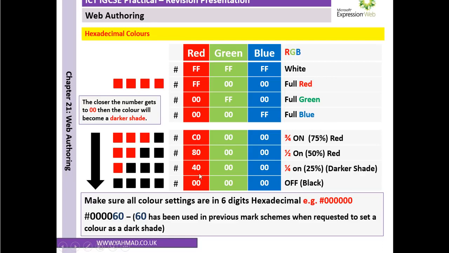If you come down to the bottom, 40 represents a quarter of a particular color, and at the very bottom, if you have all zeros, the color will be black. So the less color you have, the more you're mixing with black. Obviously the less color, the darker the shade will get.